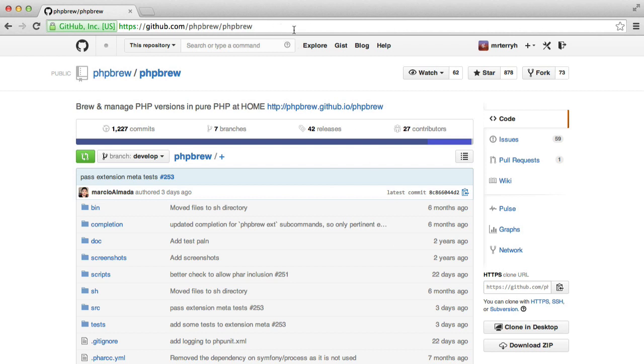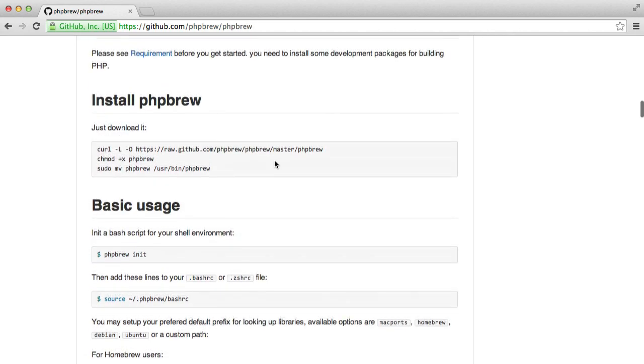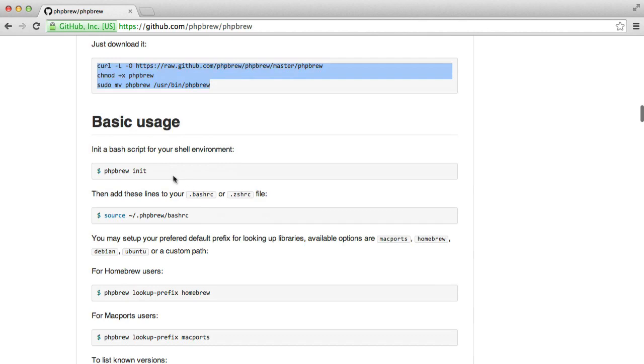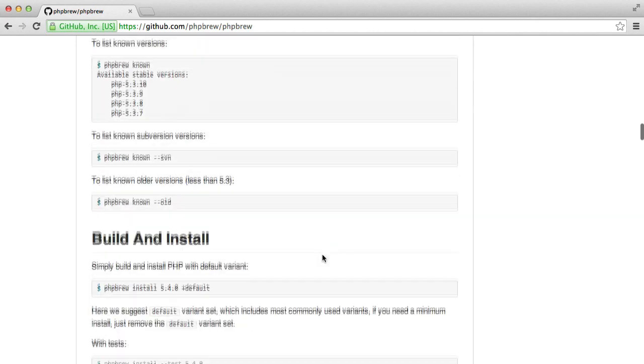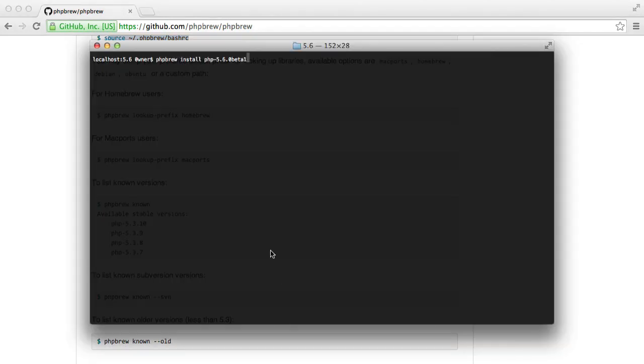been doing recently, then you can go to github.com/phpbrew/phpbrew. You can scroll down, run these three commands, and then run phpbrew init, and then you add the source to the path. Then what you can do is you can run phpbrew install php 5.6.0 beta 1, or you could do beta 2, and then all you have to do is run phpbrew use php 5.6.0 beta 2.